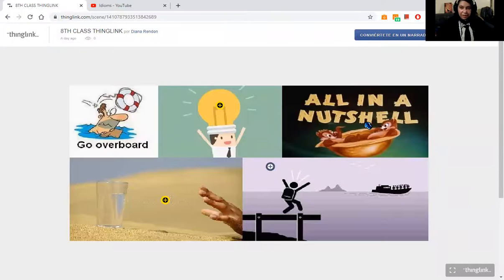Okay, here we have the idioms. We have go overboard, come up with, in a nutshell, few and far between, and by far. As you know, in Team Link, you have the image, and then you pass your cursor over the icon to have it display a bit of information. Stop sharing my screen.